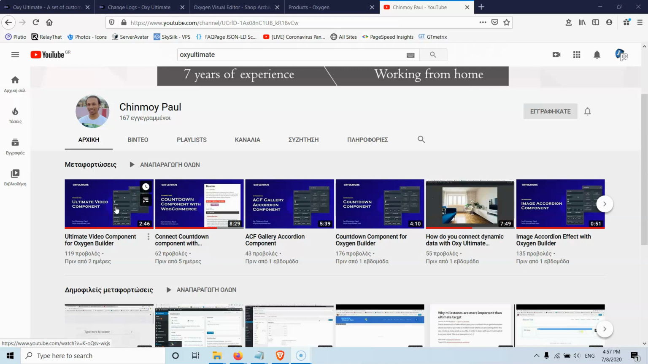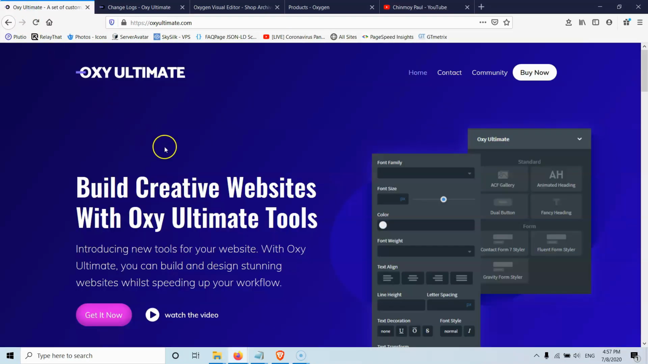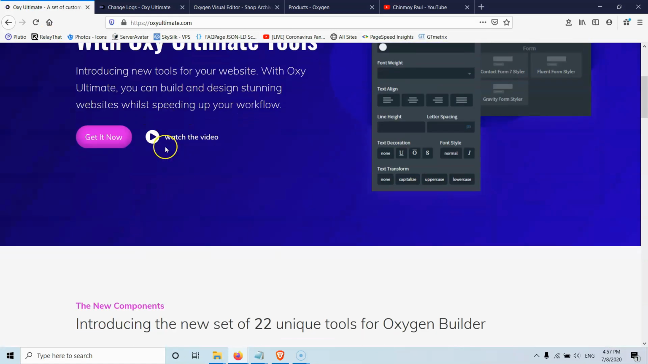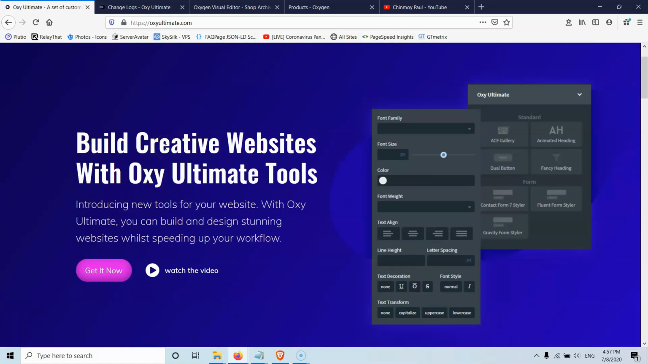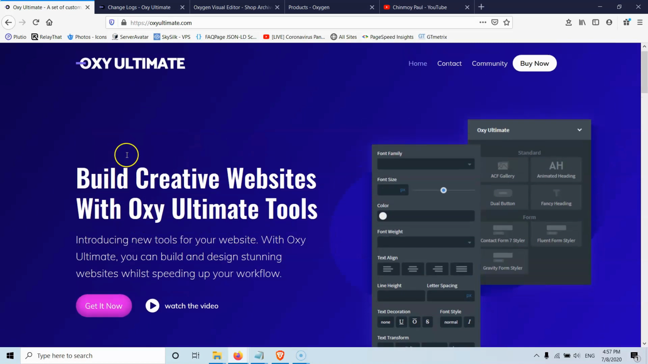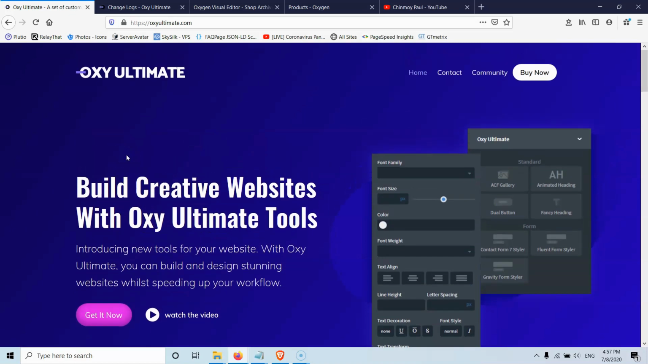So that was for the Oxy Ultimate plugin. It's not an affiliate plugin that I'm promoting. I haven't gotten any money to promote anything for this. It's just something that I really like. So if you do like this kind of plugin, I think it's very useful to have in your library.